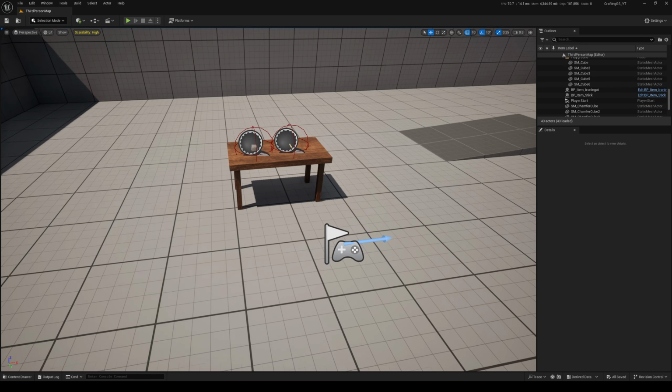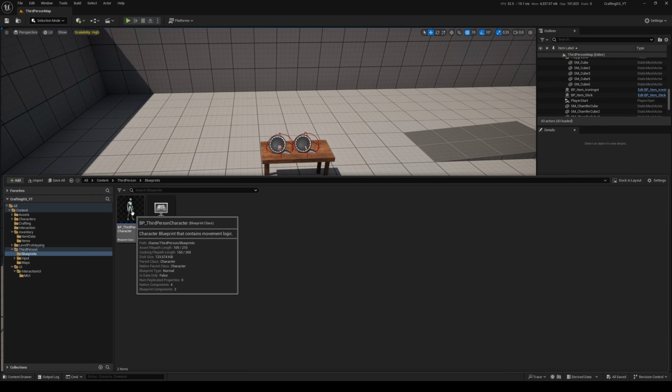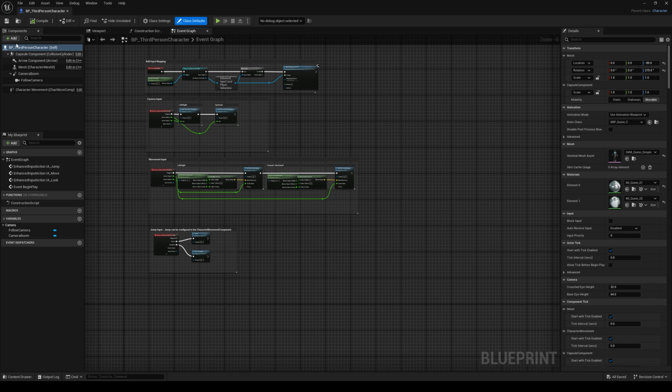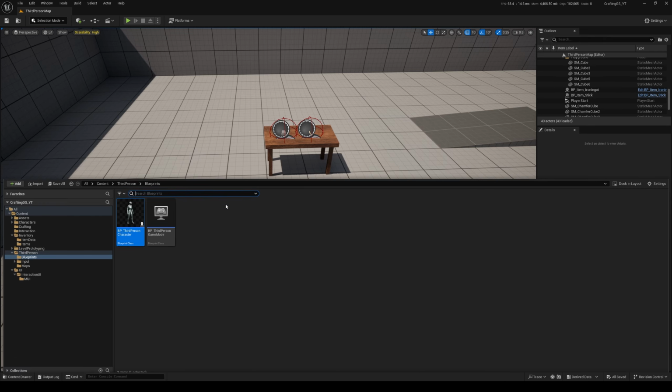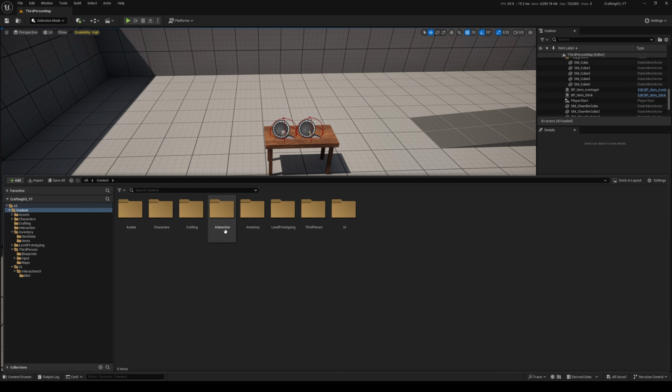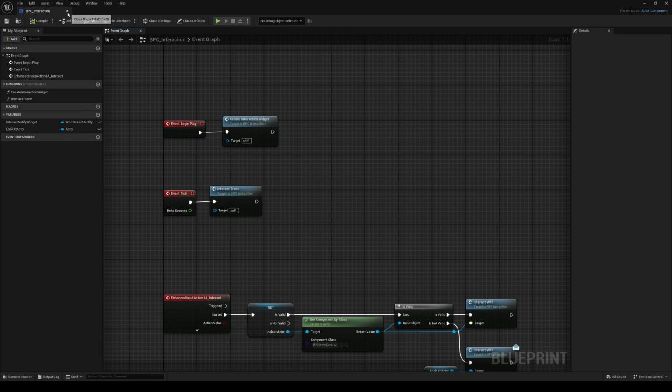So now if we add this component to our player, let's go to third person, blueprints, person character. We'll add in our interaction component. There we go. And did we add this on event tick? Just a little check. We did. So that's going to run.